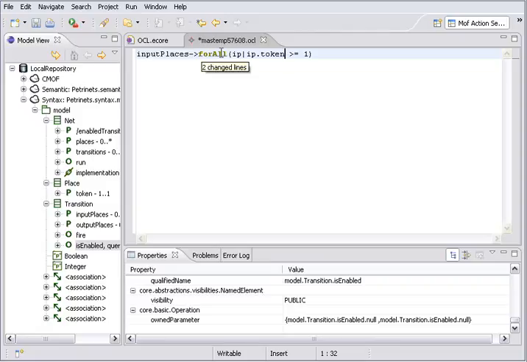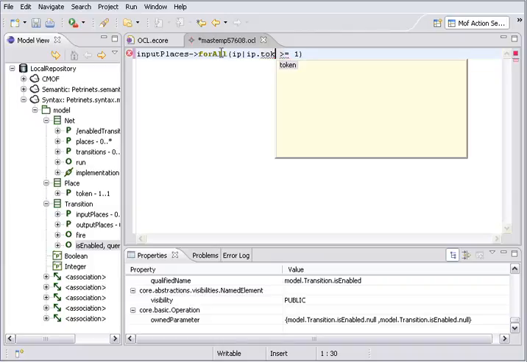And tightly connected to name resolution is code completion, which is used to provide all the names that make sense in a certain context. So when I request code completion here, I get token as a possibility to enter at this point here. And that is also true for variables and whatever.